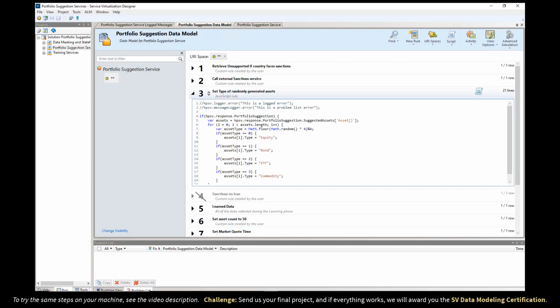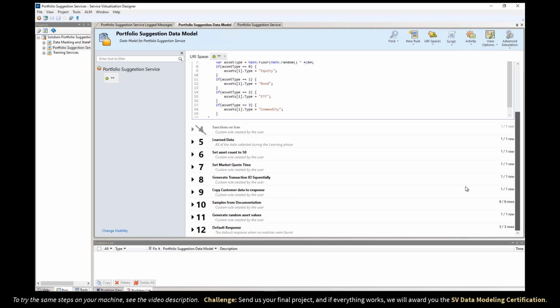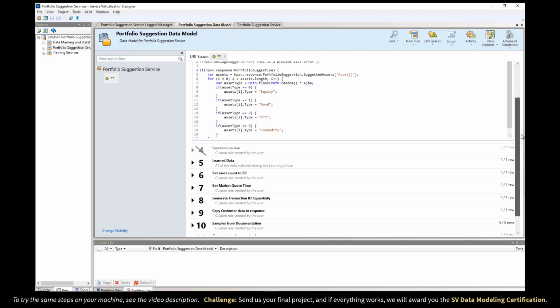Yeah, that is because this rule has too high priority. As you can see, also for the scripted rules, the rule priority matters. And since this rule is above the samples from documentation, it overrides the type field also from the imported samples, which is something we don't want.